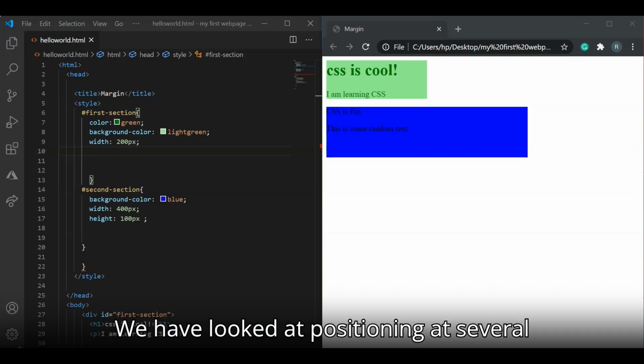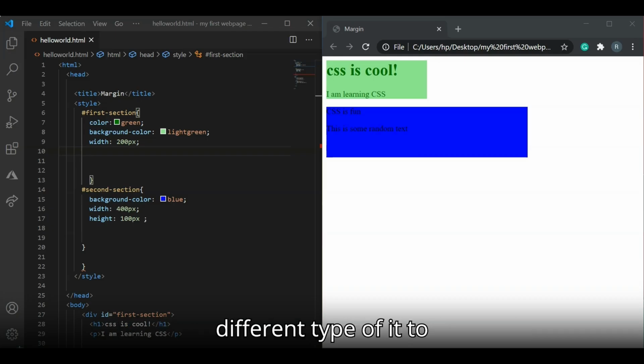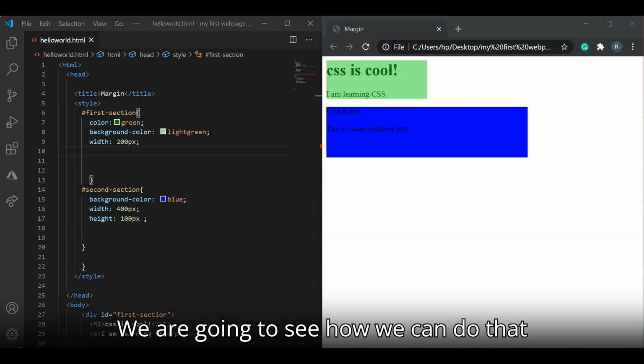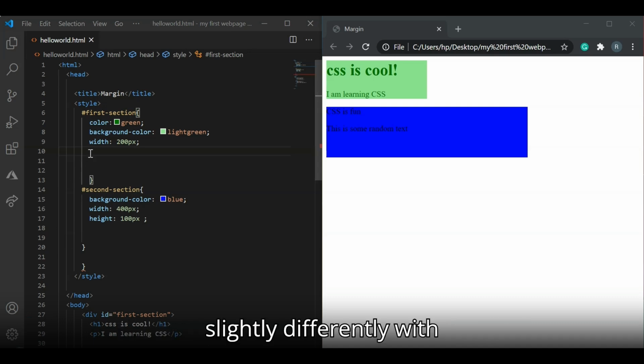We have looked at positioning in several different types to see how we can use them to change the layout of our web page. We are going to see how we can do that slightly differently with margins.